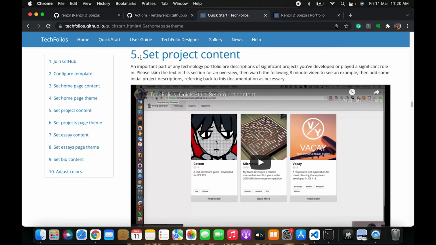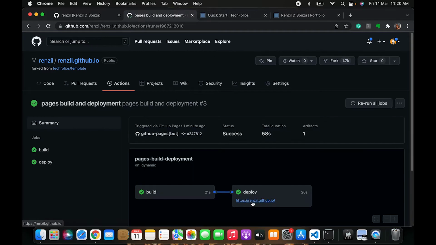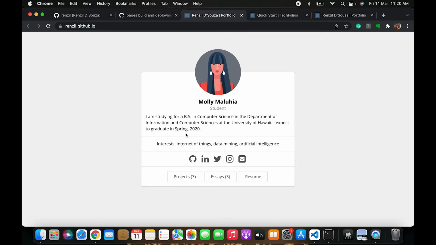So the next step, if you see, is they're saying set project content. So if you remember, there were a bunch of projects in this website, in the portfolio website, and they're telling you how you can update it. So I'll just show you very quickly how I update my project data. Before that, let's just take a look at the deployment.